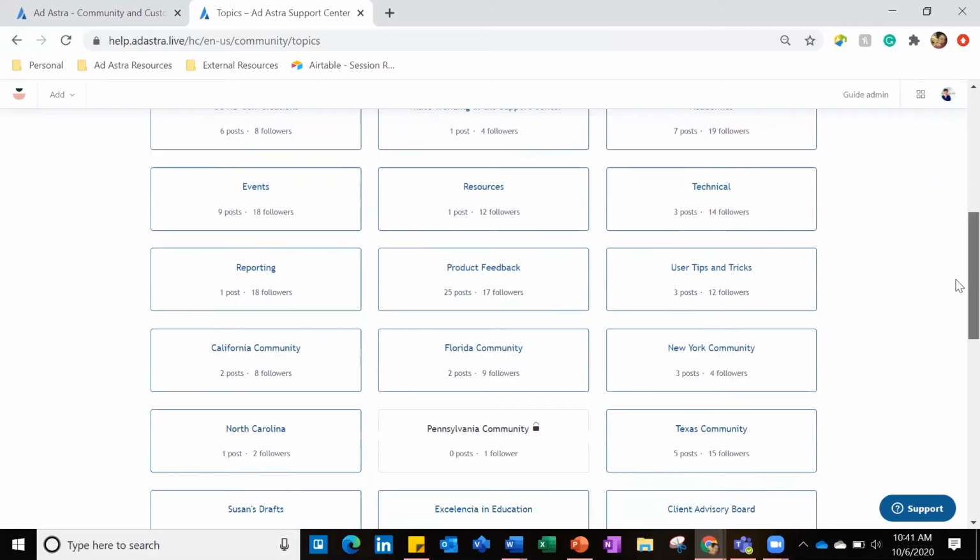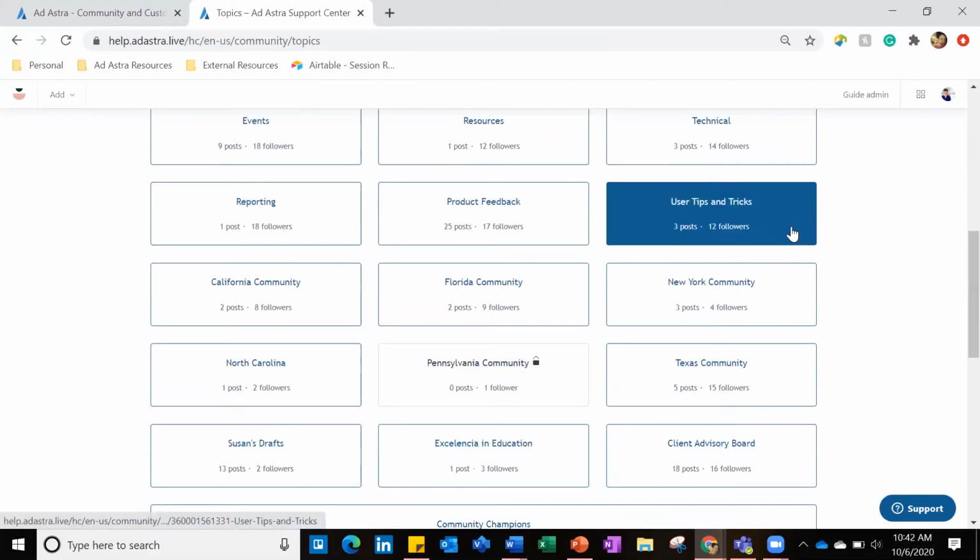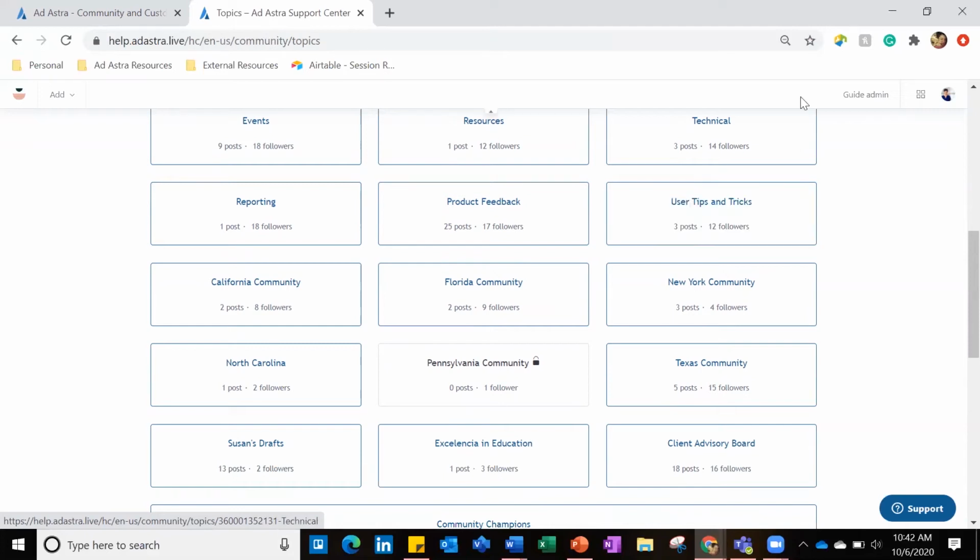User tips and tricks is a place for our users to come and share their best practices or share what they've learned about Ad Astra or how they're using it. So you can just go into that topic, you can add a post, just make sure you're placing your post under user tips and tricks, and then other people can learn from your experiences.